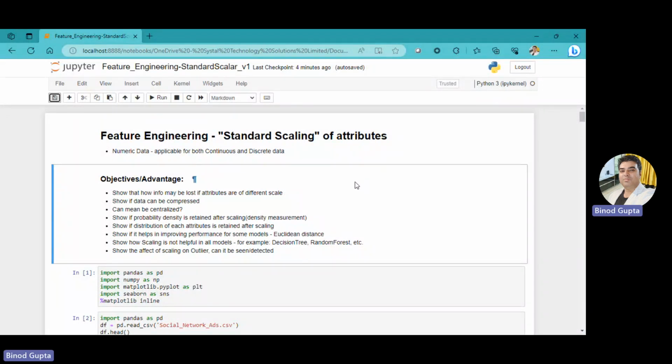Hi friends, today we are going to talk about feature engineering, standard scaling of attributes. We know that this can be applied only to numerical data, numerical attributes, which could be either continuous or discrete. So the objective of today's study is to understand the impact of standard scaling over the attributes and see whether it loses any information or not.